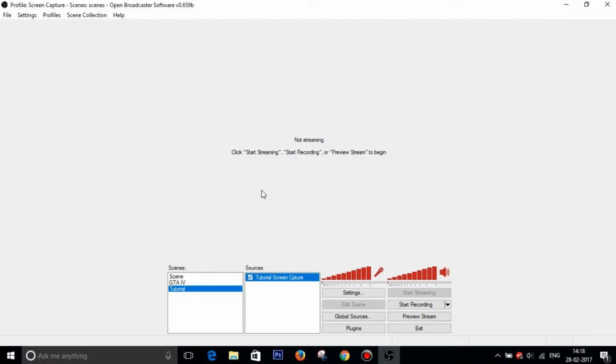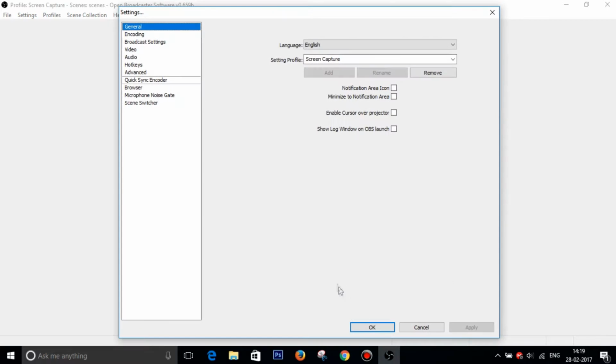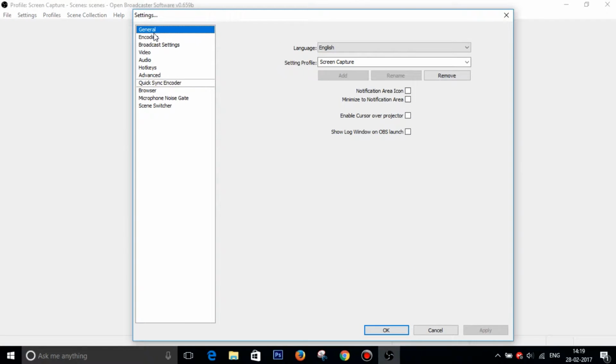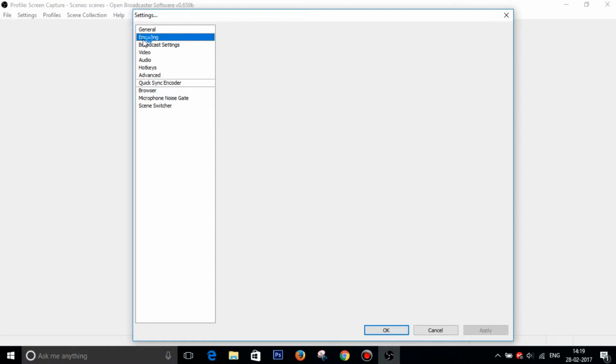Now you can straight away start recording by hitting the start recording button, but if you're doing it for the first time, I will have to show you some settings that you may need to mess around with before you get going. So just click on the settings button and this will open up the settings. Now on the general tab, you can see there's nothing special. You just have the language choice and the name of the profile.